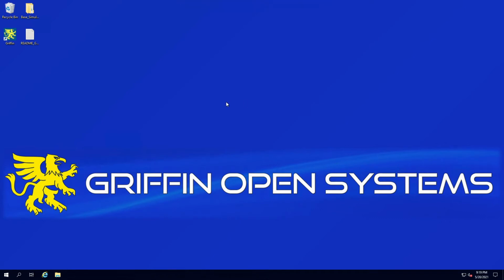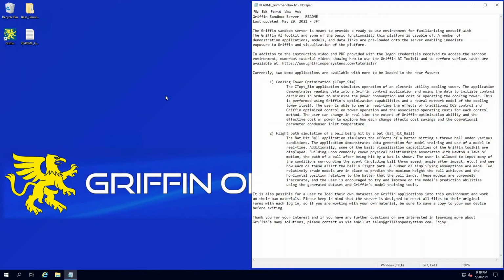And so in here, there's a couple of things I'll quickly point out. The first is there's a little README guide, provides you just some basic information, same stuff really that I'm covering here, but also introduces the two currently available applications, the cooling tower optimization and this flight path simulation, showing a ball being hit by a bat and how that flies through the air. Then also discusses a little bit of what functionality they present.